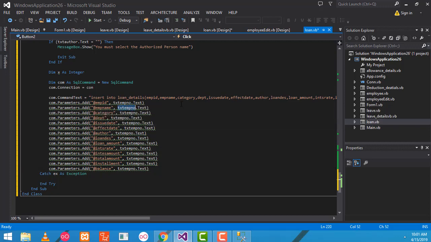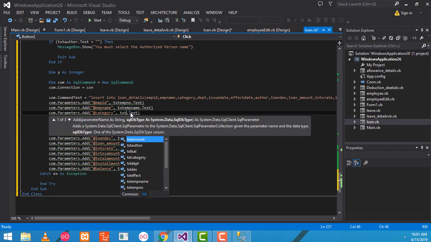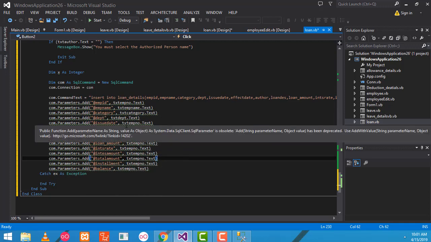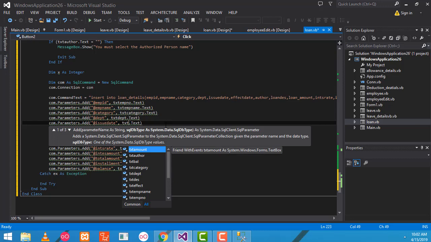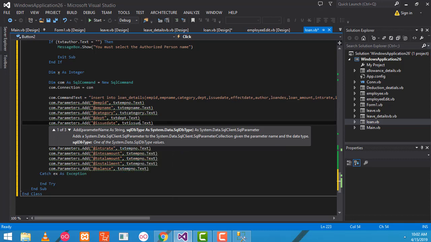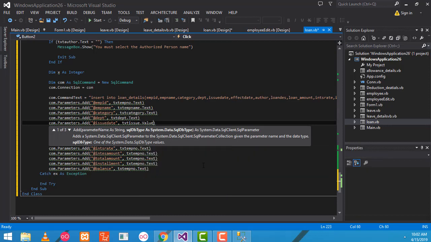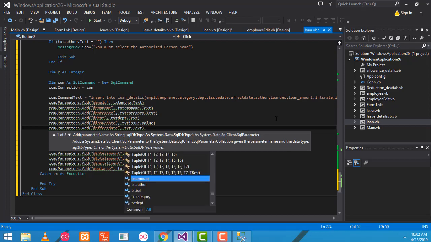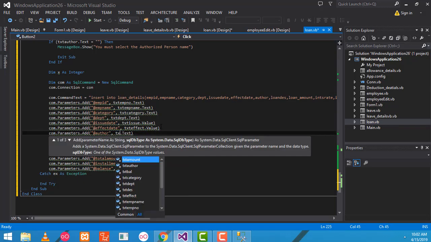So it's easy stuff. This one txt emp name, txt category, txt department, txt issue date, here dot not text but value. This one should be value, this one also value, effective date txt effective date value, txt author.